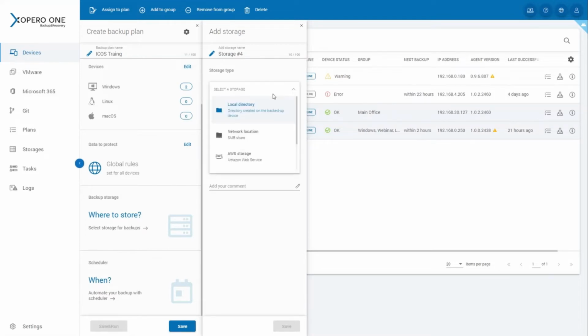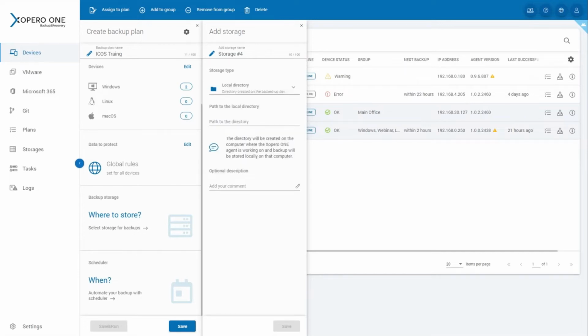And in order to create a new storage, we just need to press add new storage on this site. And firstly, we have to choose the storage type. We've talked a lot about the storage types, so I think you don't need any additional explanation about the types that are supported, but let me guide you through their configuration.